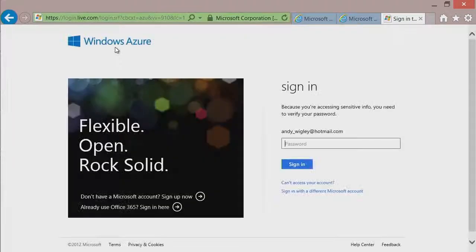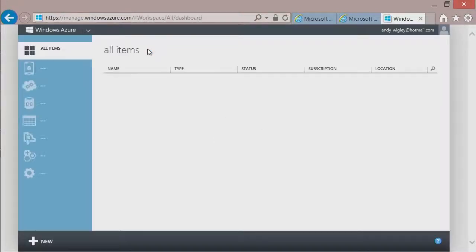https://manage.windowsazure.com, so I'm going to go and sign into my Windows Azure. You can get a free trial account. Yep. Really nice and simple. And I put in my password. Don't look. No, you didn't get that. There we go. All dots, that's easy.